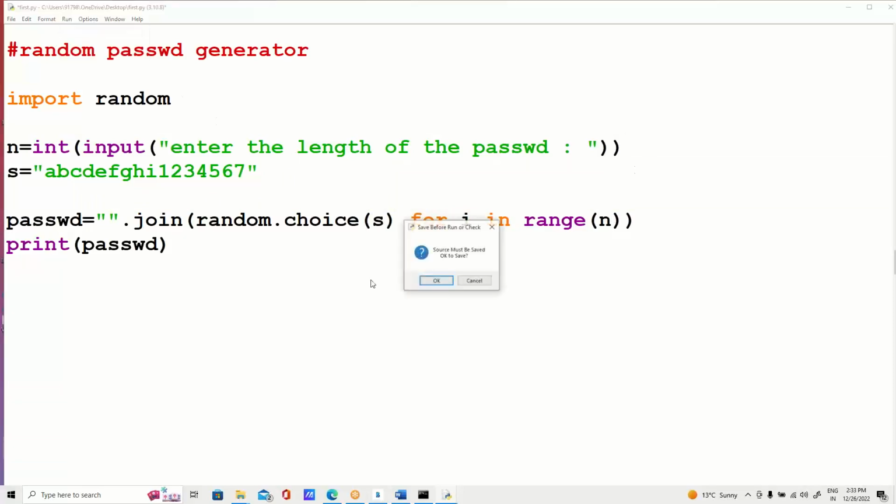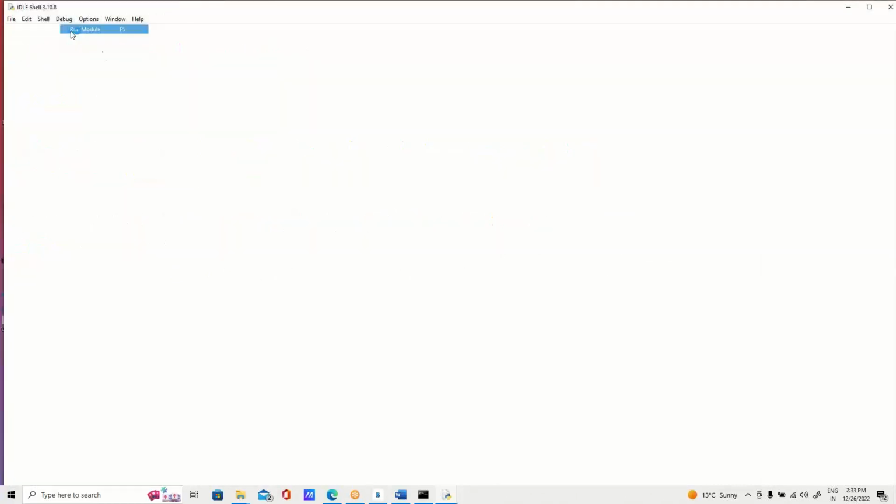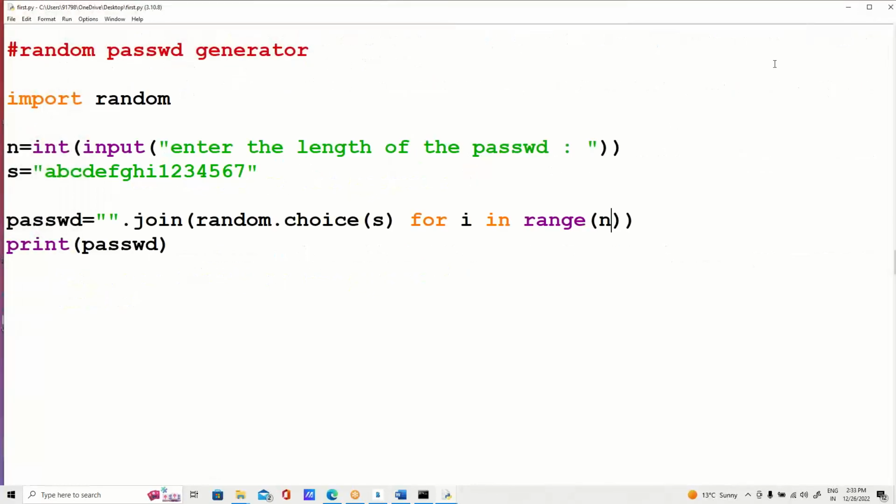Now run this code. The input is enter the length. Suppose the length I want is 4 only. So you can see the length is only 4. Again, run this code, but this time I want 7 length. So you can see this is now a 7 length password, and so on. But you can see the password is not that complex.